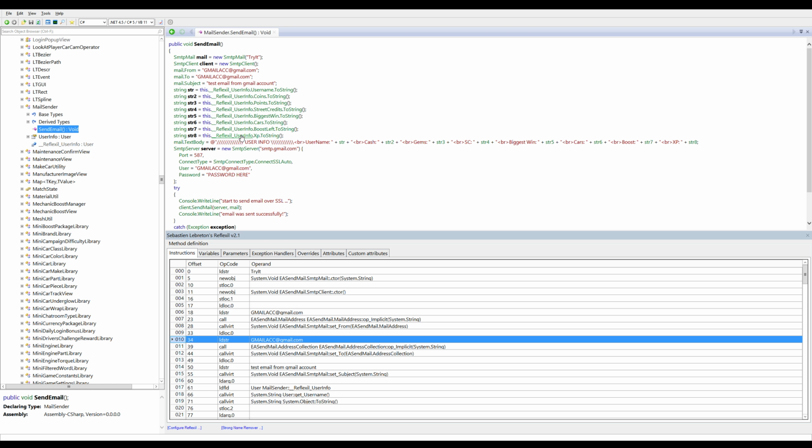But basically this would be the text of the email, the body of it. So it would be user info at the top, break, so it would go to a new line, and it would put the username for string 1, string 2, string 3, string 4, and I'd get all this info.